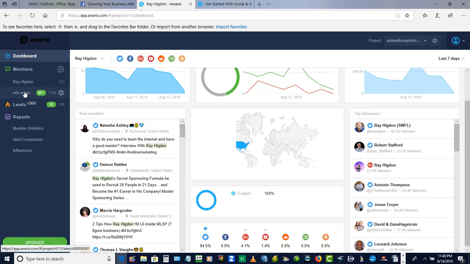Both of these are alerts, but I have them as Ray Hagen and Eric Worre, so you can have it as your company right here and then your competition right here. It's going to pull the information, and you can compare those two if you want to, and you can do that over here in the alert comparison. So that's why I got these two right here.